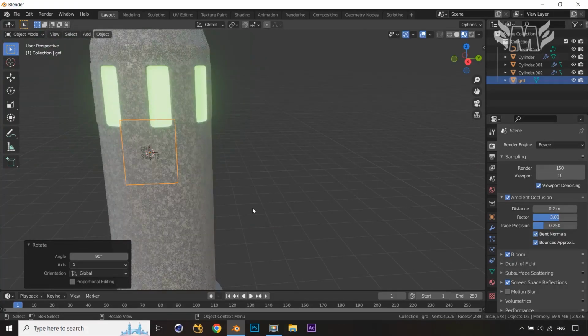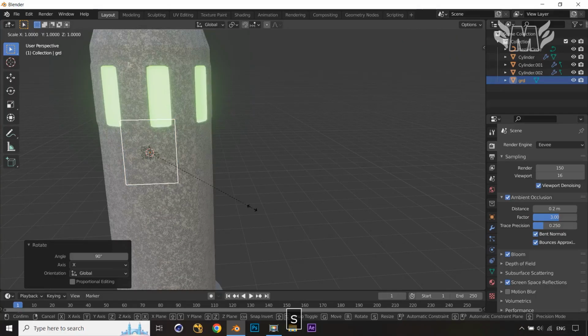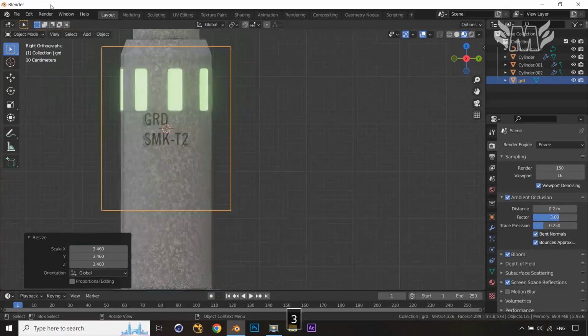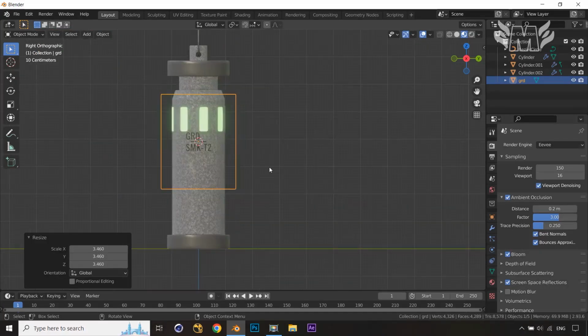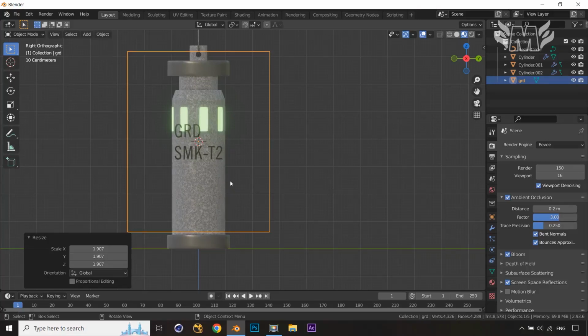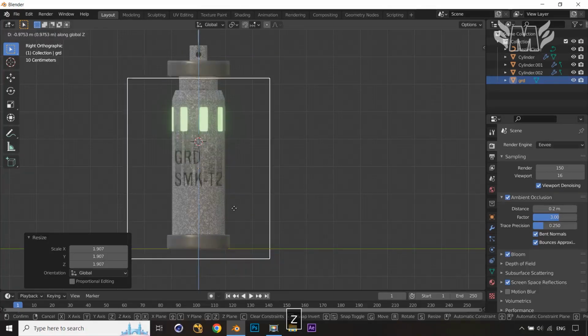Then I will press scale and make it a little bit bigger over here, almost something like that. Let's jump into the side view. You can make it some more big, almost something like this one. Then press G and Z axis. So let's take it a little bit down, something over here.